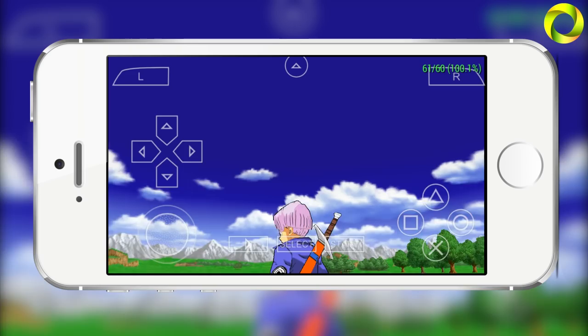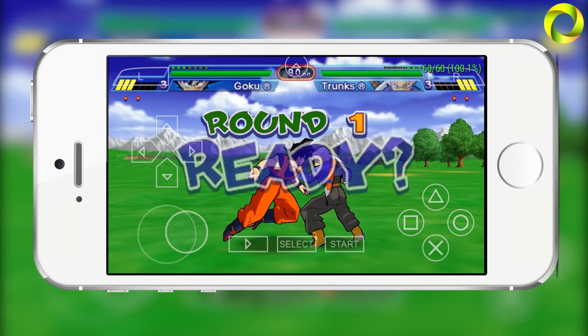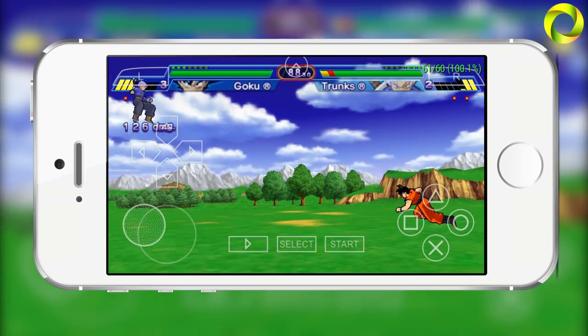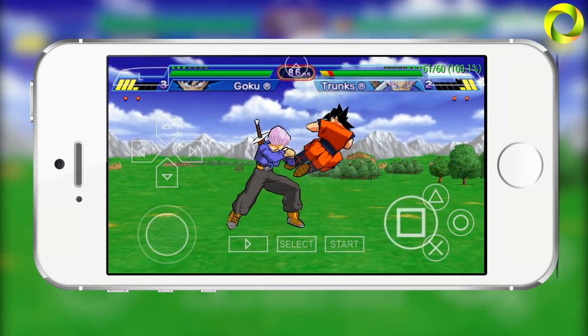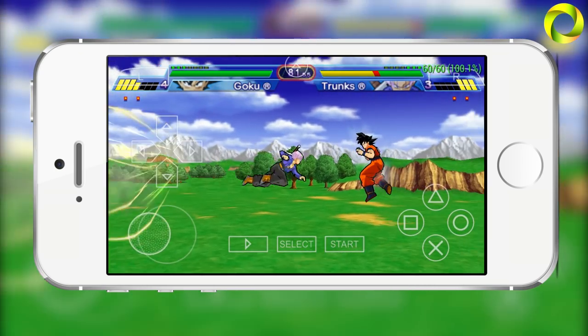What's up? OPERATIONiDROID here, and in this video, I'm going to be showing you how to get PPSSPP, a PSP emulator on your iOS device, and the more tedious portion of obtaining games, aka ISOs.